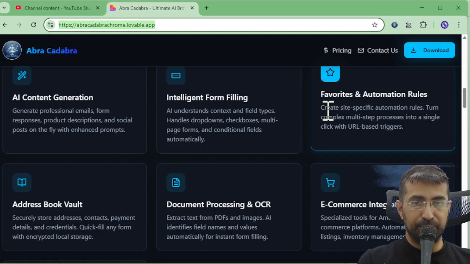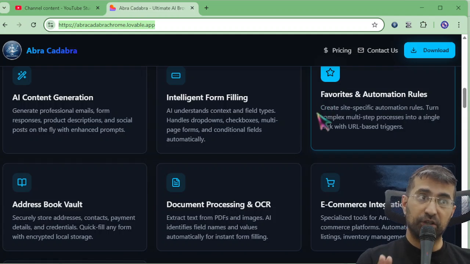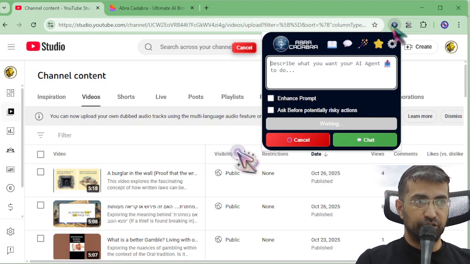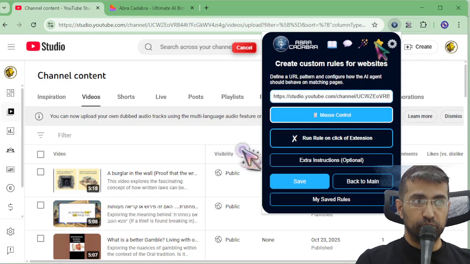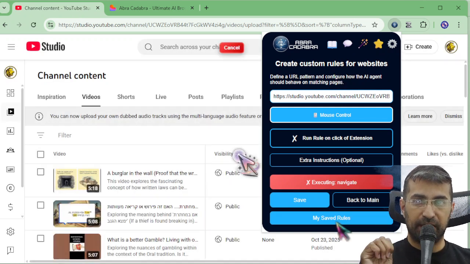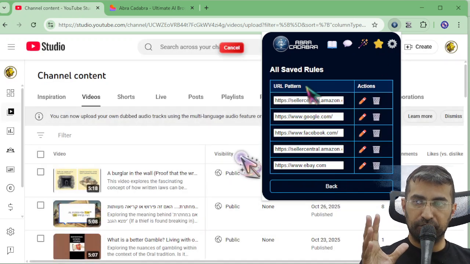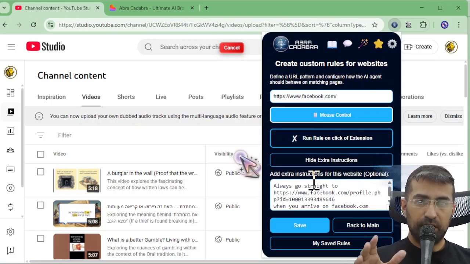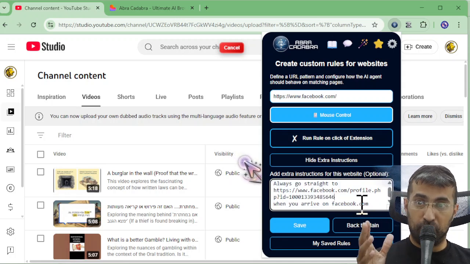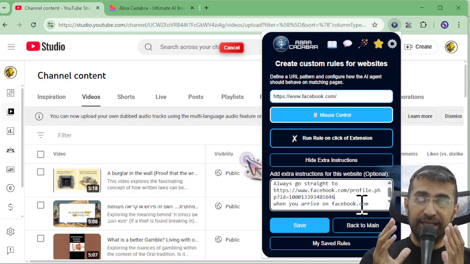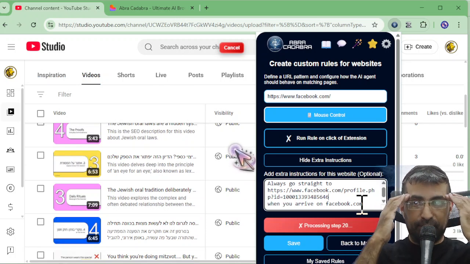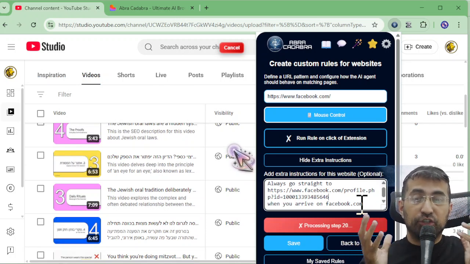I've got to mention this unbelievable special thing that it has. I haven't even mentioned it yet. If you go into the Abra Cadabra Chrome extension, you can create custom rules for websites. Depending what website you're on, you can have a custom rule. So for example, if I go to my saved rules down here, these are all my rules. If I go into Facebook, it says here, always go to my Facebook profile when you arrive on facebook.com. Now, this rule will always apply when Abra Cadabra goes to Facebook. It will automatically know this information so that it will then know where to go, where to post.